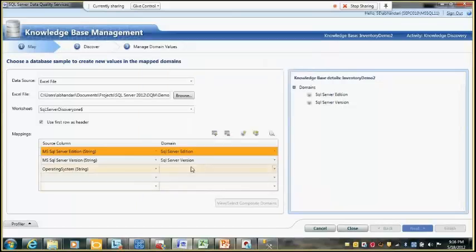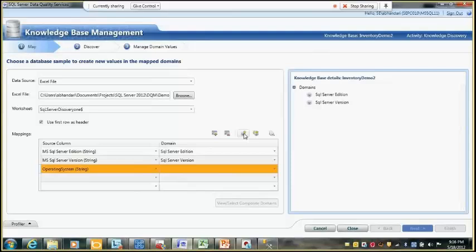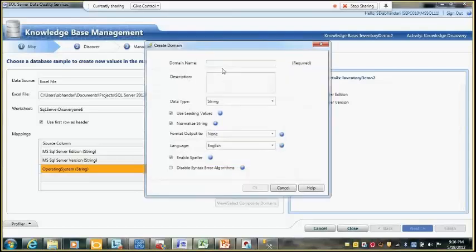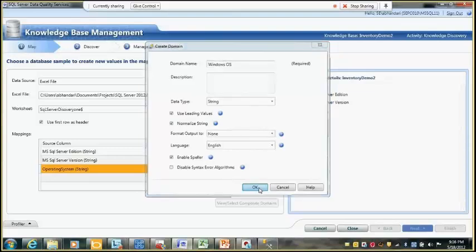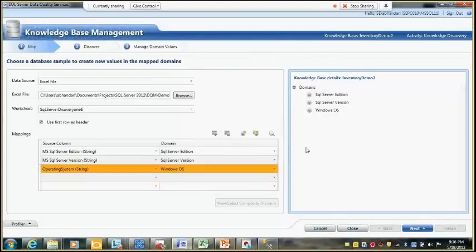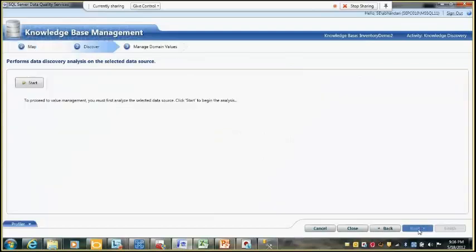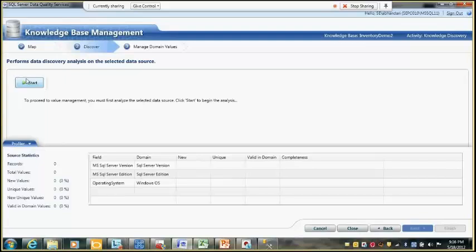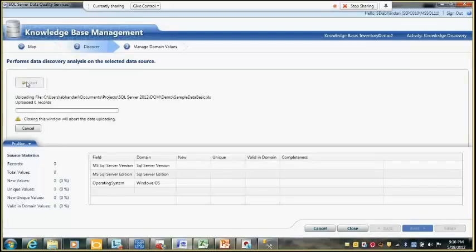Now I need to create another one, and I'll name it Windows OS. So now I'm creating new domains while doing knowledge discovery. I'll press next, and it's going to ask me to start it up.